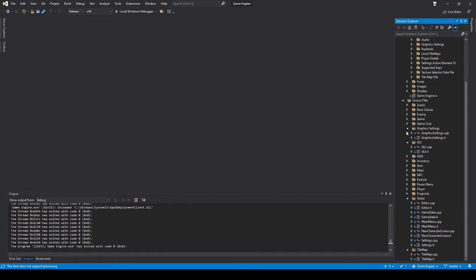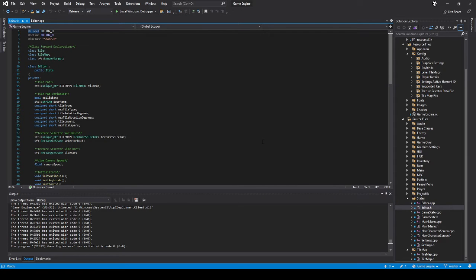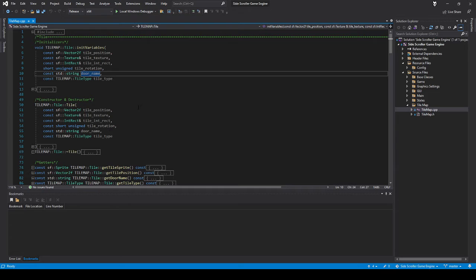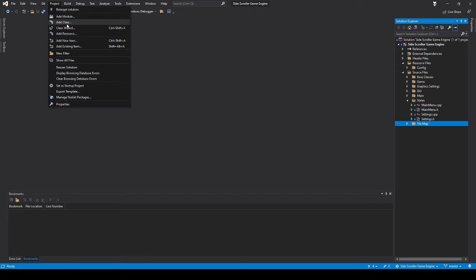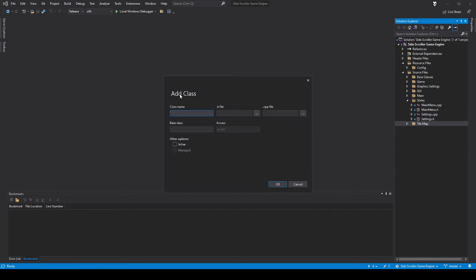Time to move on to the editor. Let me get my editor notes out. One thing we should probably do, but I don't want to do right now because I don't have a lot of time because I have a guitar student, but we can go to project, add class. It's going to be called the editor, and it'll have a base state class.